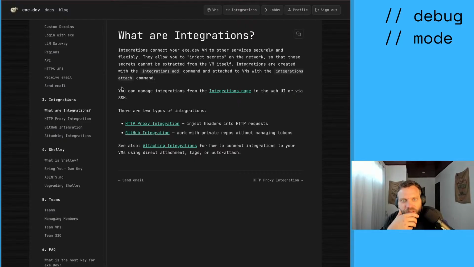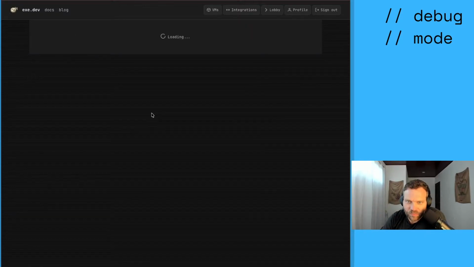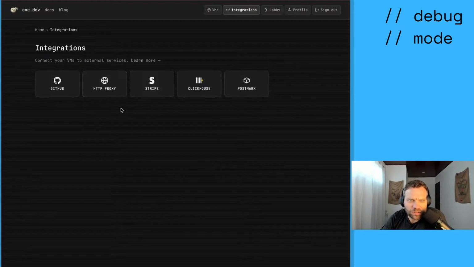Integrations. Integrations connect your exe.dev VM to other services securely and flexibly. So there's an HTTP proxy integration, inject headers into the HTTP requests. And then there's the GitHub integration. Works with private repos without managing tokens. That's phenomenal. What's the integrations page? Stripe, ClickHouse, Postmark. Connect your VMs to external services.